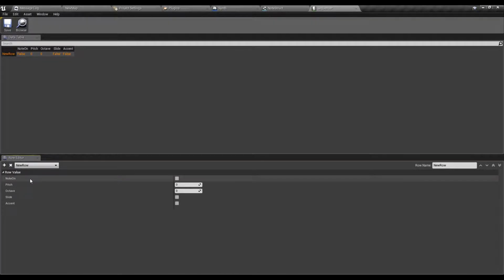Okay, so let's say the first node will be on, and it will be just middle C. Let's set another one which will be off, and let's set another one that will be on, and it will be middle C with sliding on, and another one will be an octave down, still sliding. It's not going to sound very good, but it's just for testing.